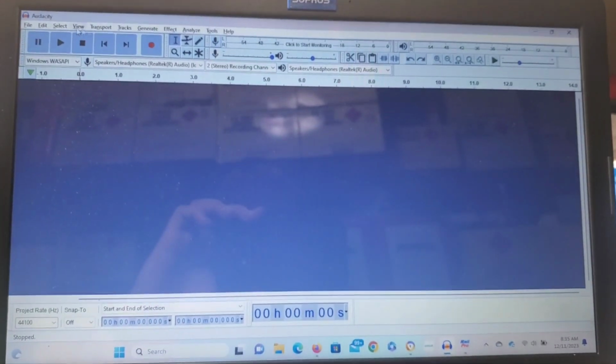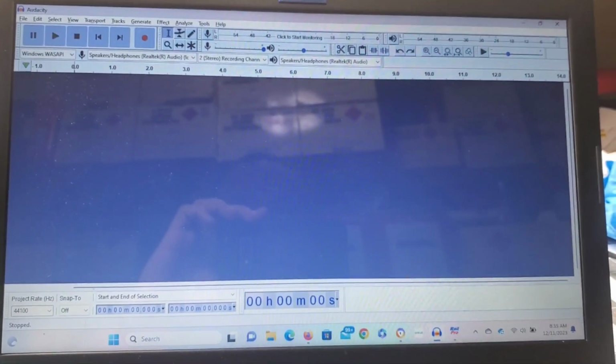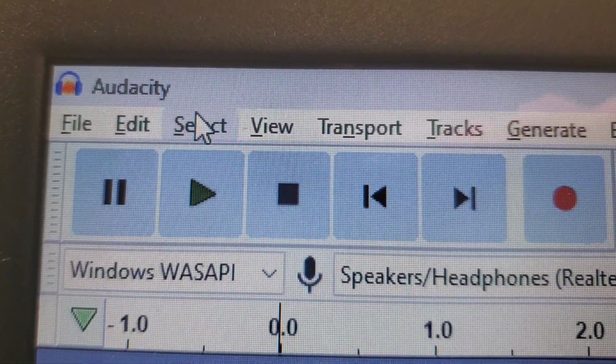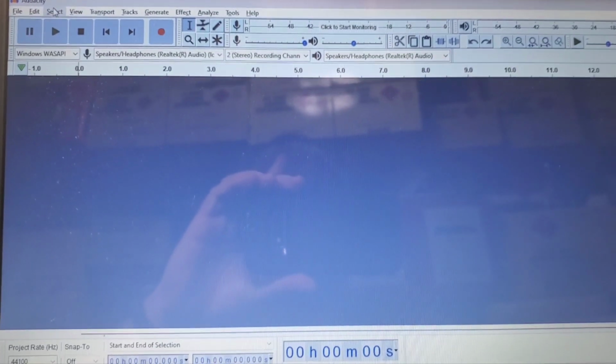People have been asking me to create a video on how to do the custom sounds on the Railpro. Number one, you get a program. It's called Audacity. This is the program I use to get the clips.